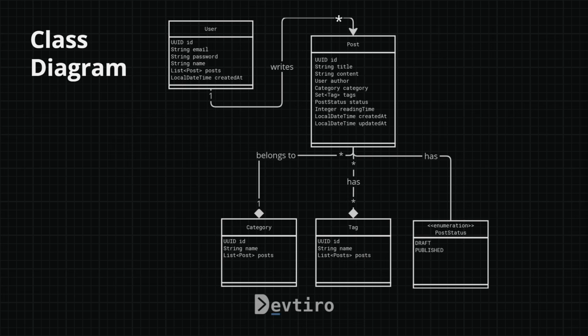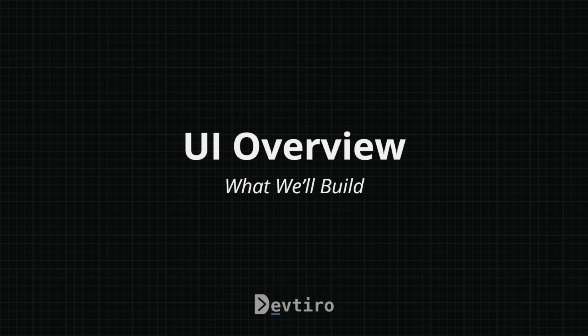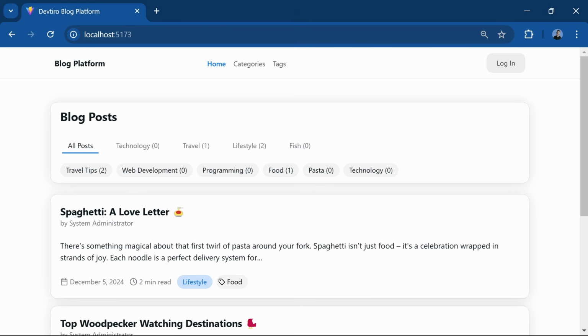But before we get to that point, let's now take a look at the user interface and see how it relates to this domain. Let's now take a look at the user interface for the blog platform that we are to build. So here's the current iteration of the blog platform. There are a myriad of different ways that this can be improved. However, it does meet the requirements and it will help us to develop our Spring Boot backend. So let's take a look through it.